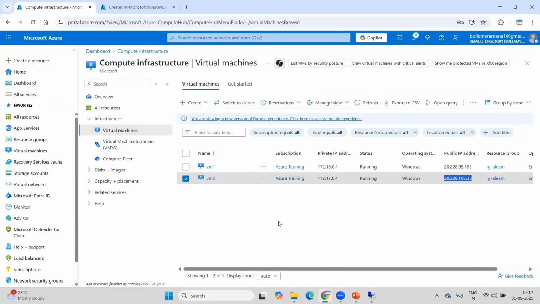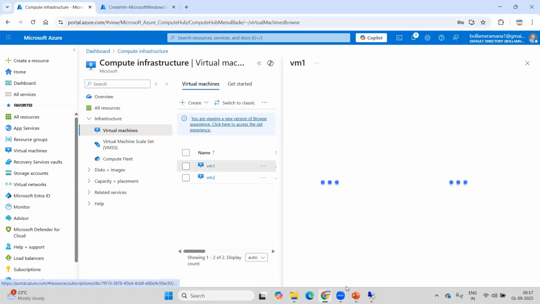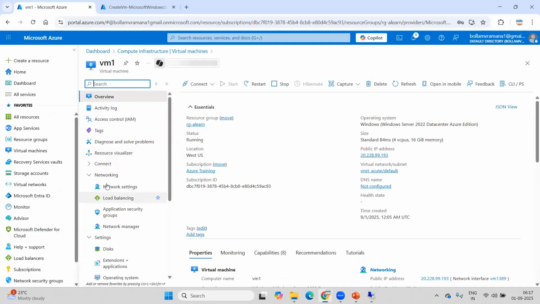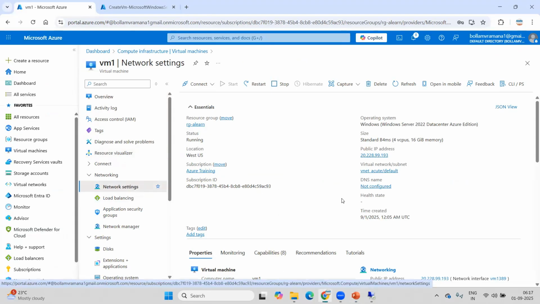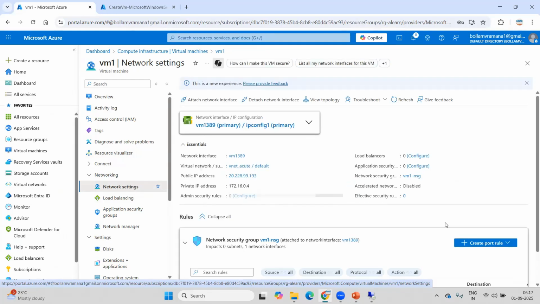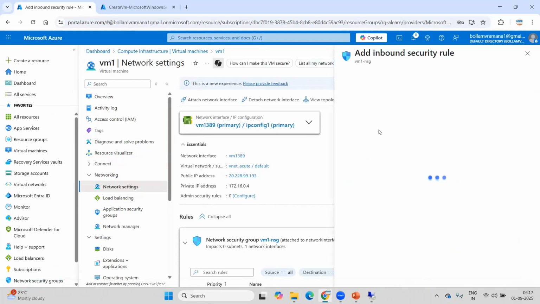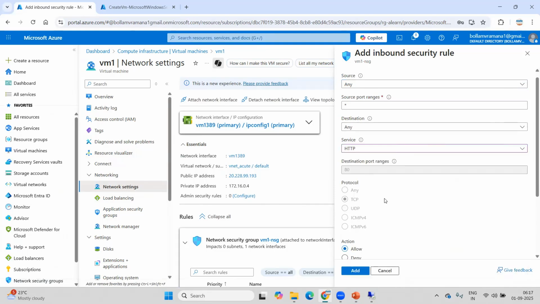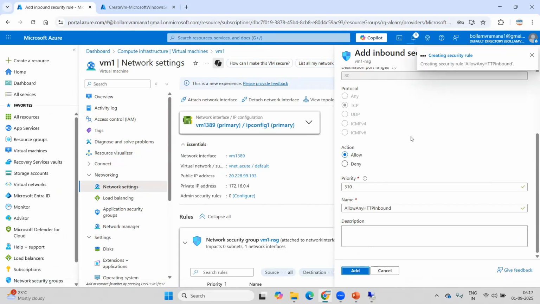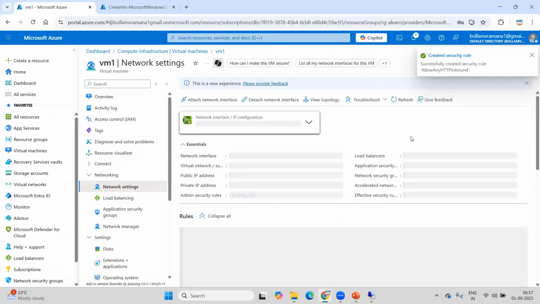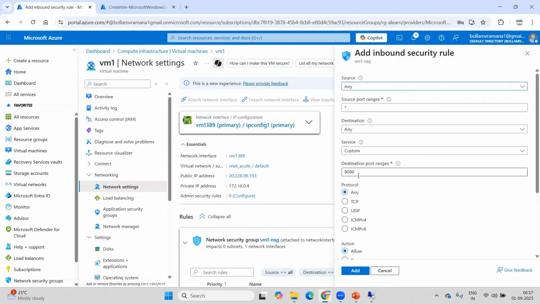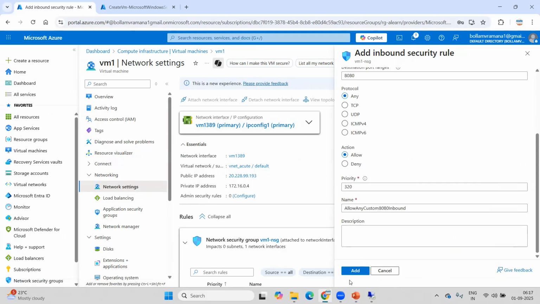So now let's go to virtual machine 1. I need to open the ports. Let me go here. I'm creating an inbound port rule, HTTP traffic, port number 80, allow from anywhere. I'm creating one more rule, port 8080, allow from anywhere.